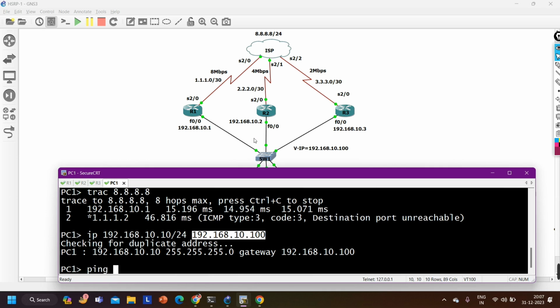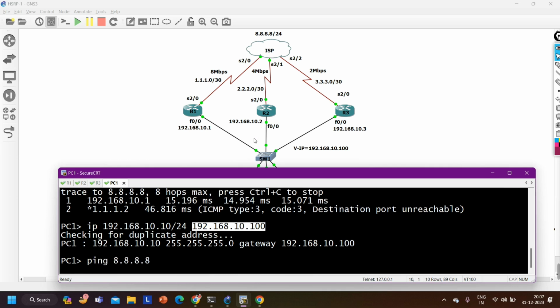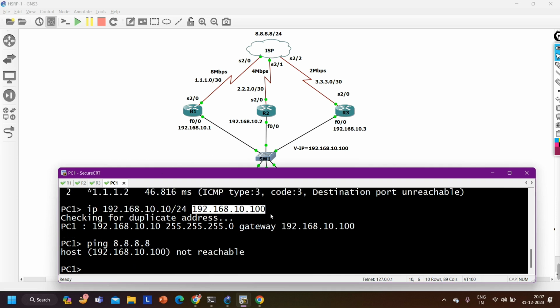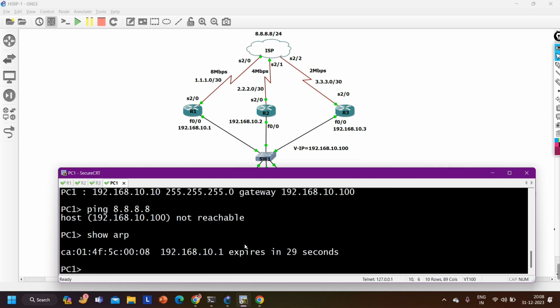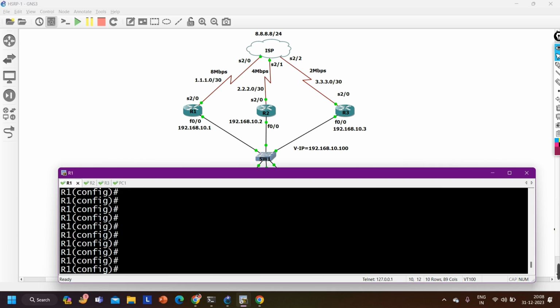So you can see ping 8.8.8.8. Again, my ping is not working. Why is ping not working? Because PC1 is not able to resolve the MAC address of the default gateway. So ARP. You can see in the ARP table, we don't have any MAC address corresponding to the default gateway. So now let me take you to R1 and see, guys, how we will enable HSRP.